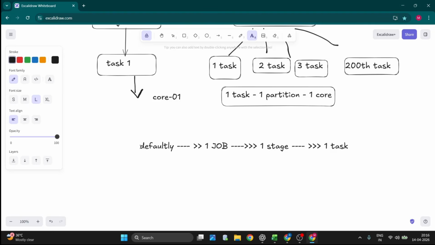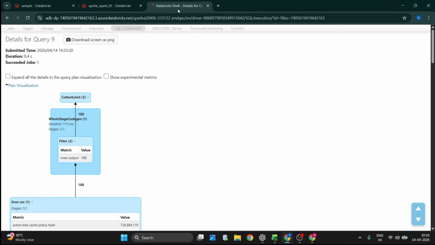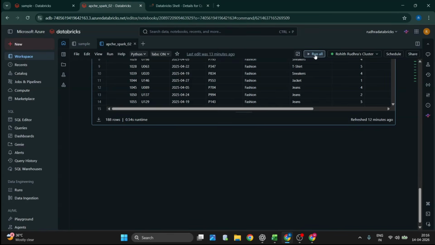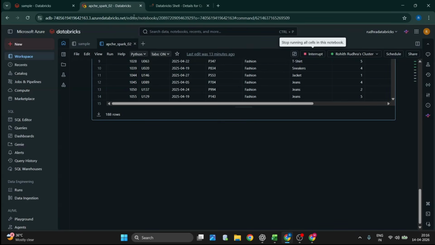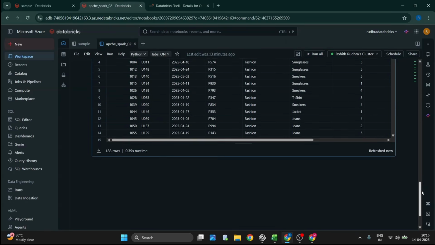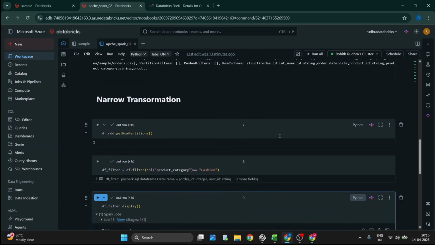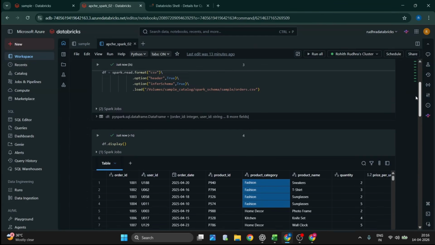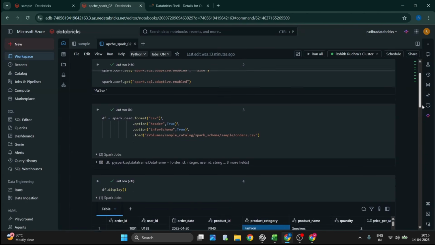Now you can understand, so let us go over there. Now let me go to my DAG. Let me run all because my cluster will turn off. If I go to my notebook, I have done only one transformation, a narrow transformation. For this, one job will get created for sure. Apart from that, I read the data here, and two jobs got created, one for reading and one for infer schema.